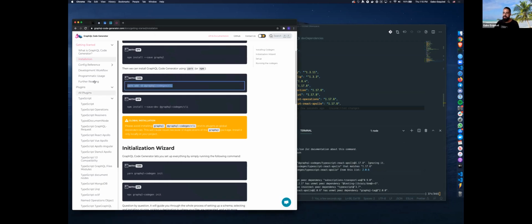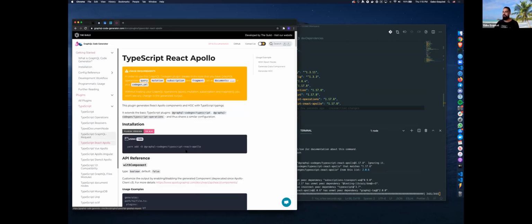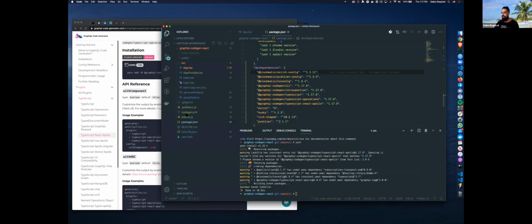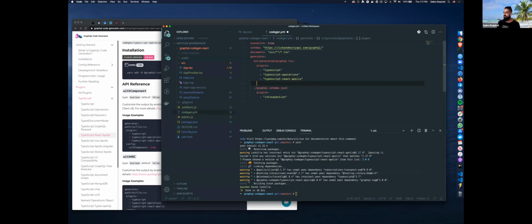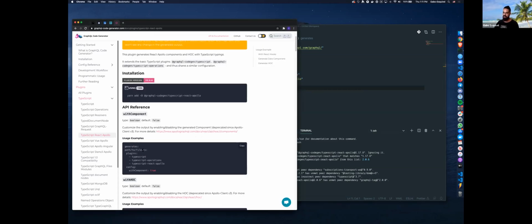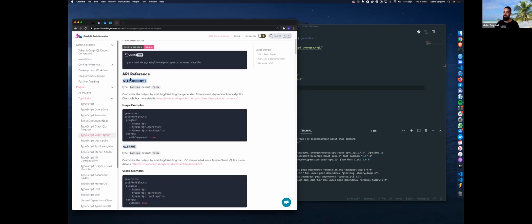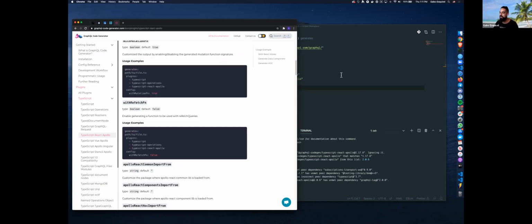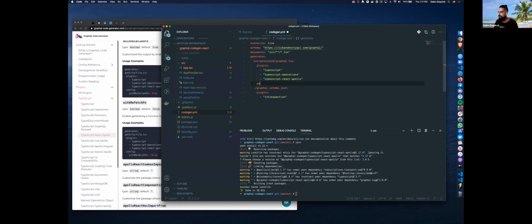And the React Apollo plugin, you can pass in here also custom configurations, right? We're using the defaults right now. You can see all the options on the web page, but you can create higher order components if you use that. I use hooks. That's the default. So check out these options. You might find some of those useful. We're good with default for now.